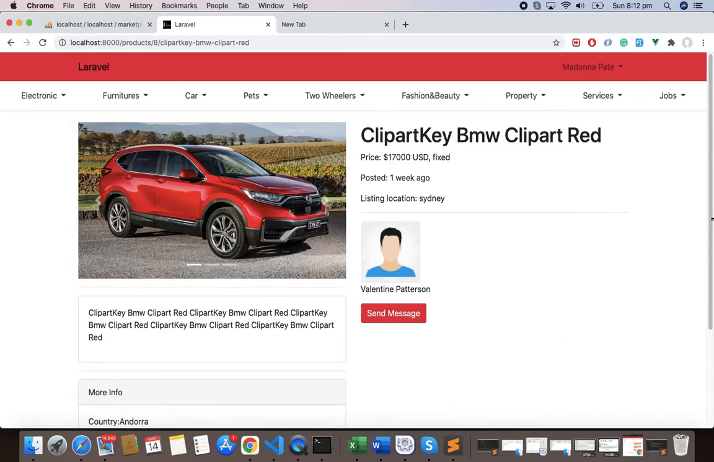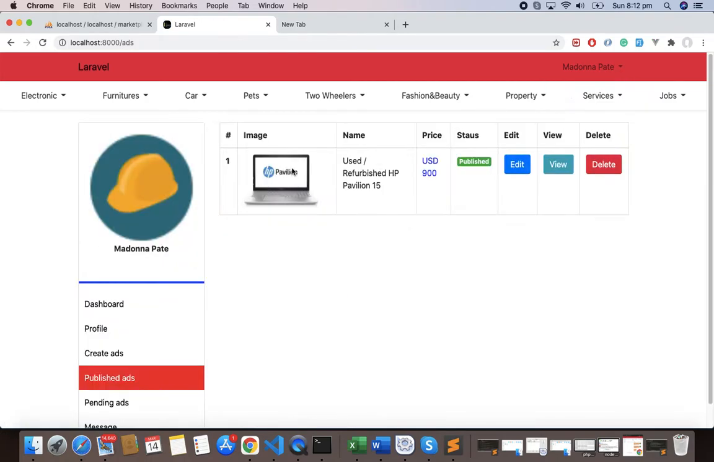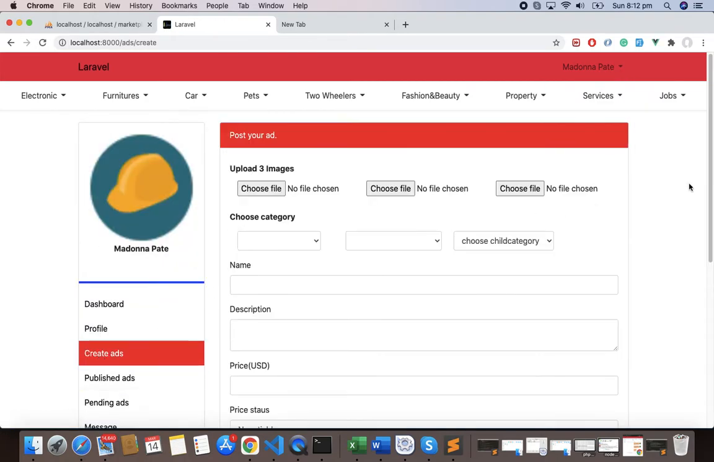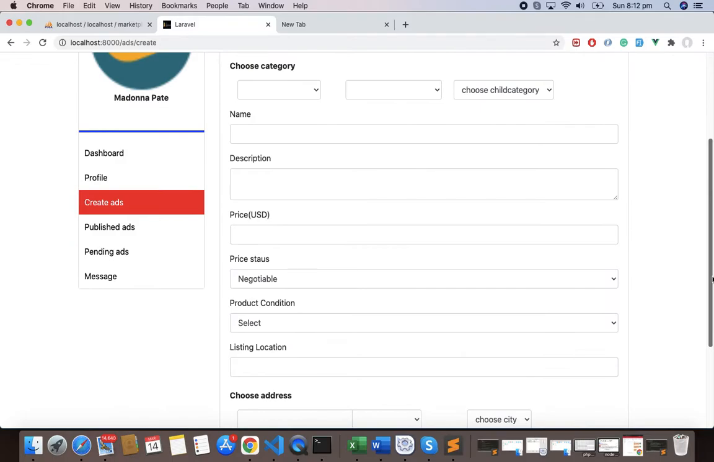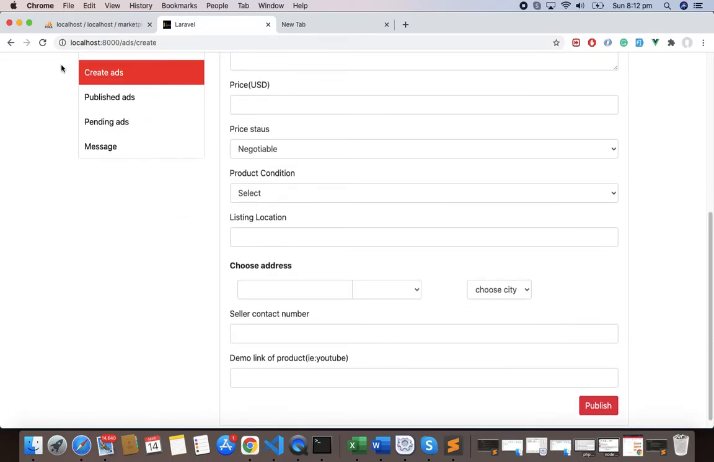Now I'd like to implement another feature in our classified ads system. In a classified system, usually whenever a user submits an ad, they might leave a phone number. There is a place to leave the phone number, and in our ad we also have the phone number, and the user can leave it. Right here is the seller contact number.